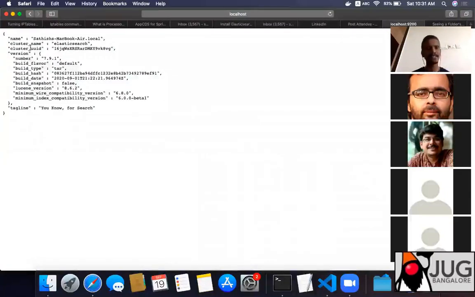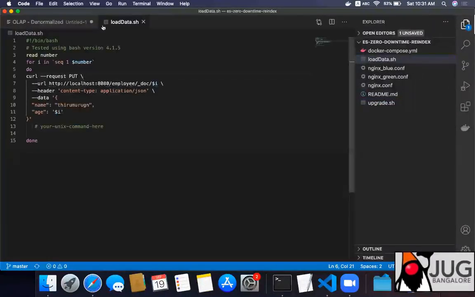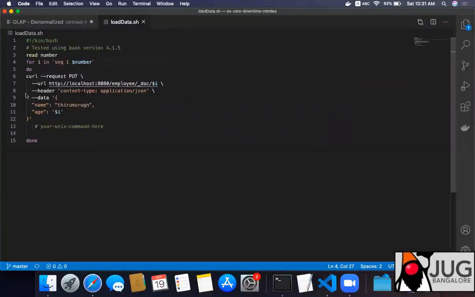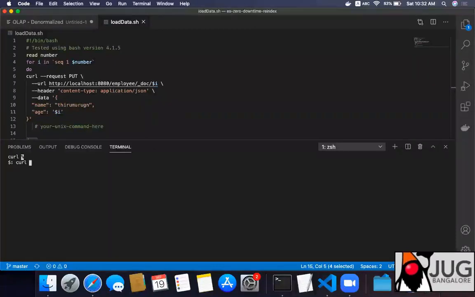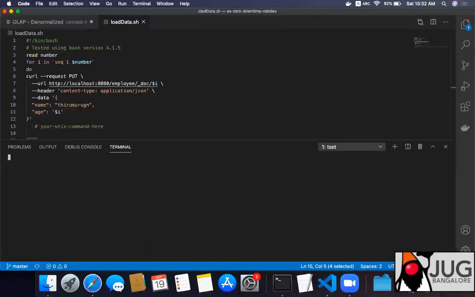Okay, we will index only one data set for today. We will see the rest of the items later. But let us just look at how you index the data. I'm going to load the data. Loading data is very simple. All you do is put the data. Say for example, I want to put this employee into Elasticsearch. This is all freestyle. Now I'm going to put my employee data inside.